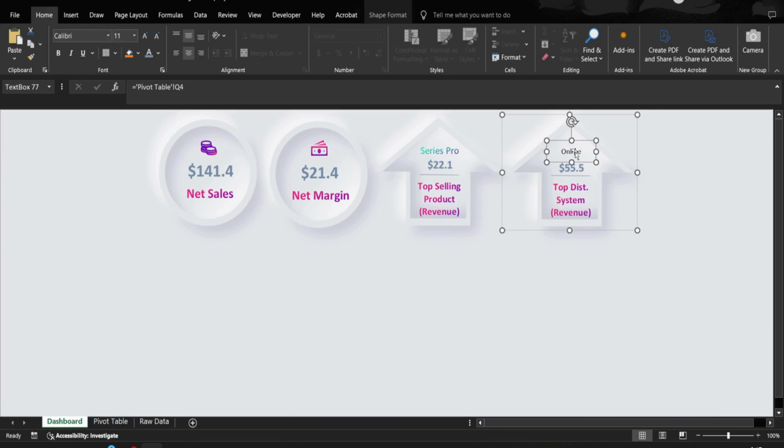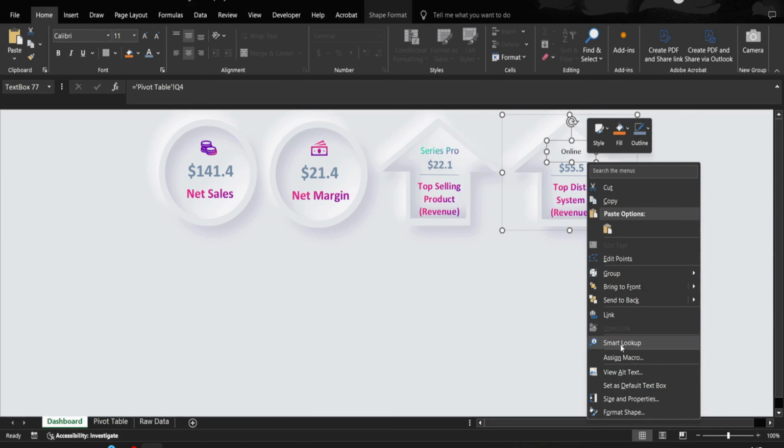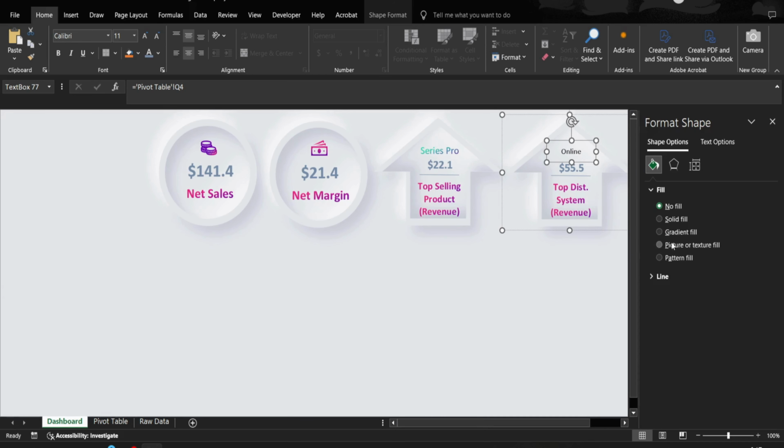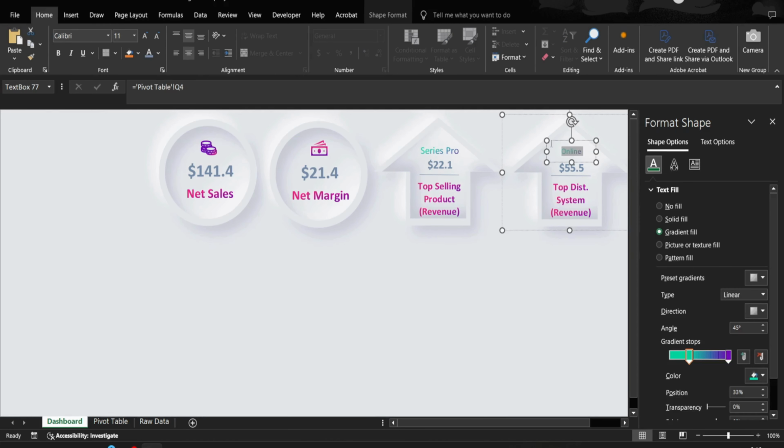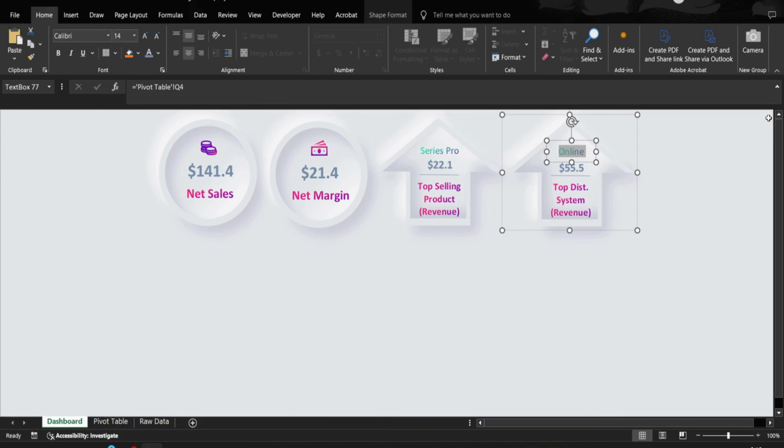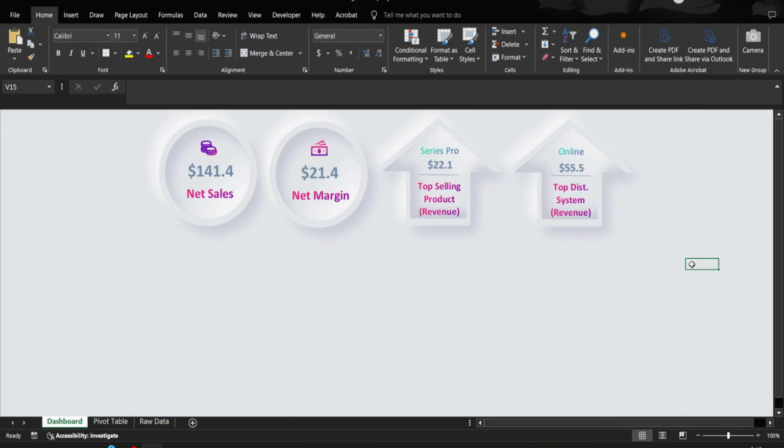For this online as well, we need to create a gradient color. So we go to format shape, gradient fill, and we don't want to fill the shape as a gradient, so we go to text options, gradient fill, and now this has been converted to gradient. We can also increase its size a little bit so as to make it more inclined. Whatever is there, that's fine.